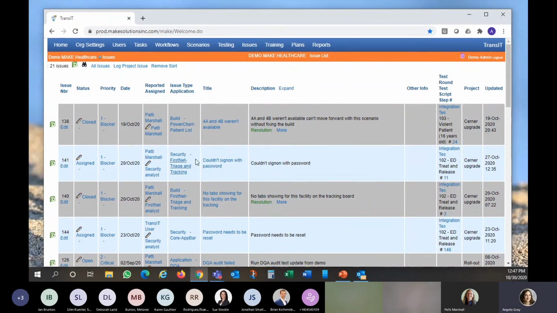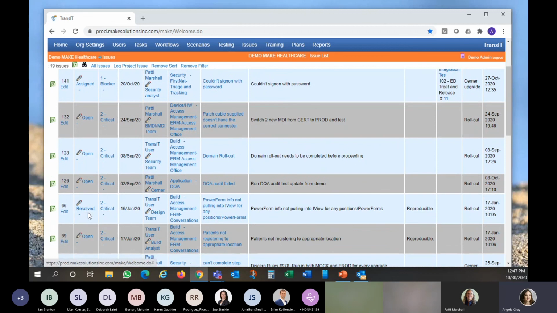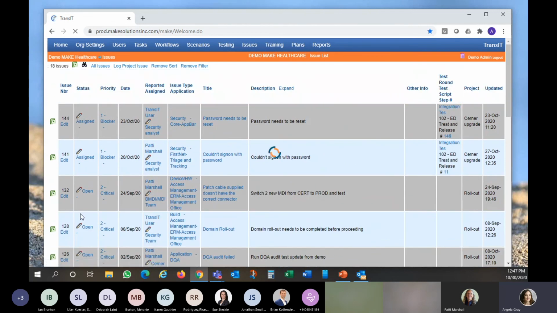After sorting by priority, you can then use the minus out filter to remove anything that's been closed out or resolved, and just focus on the issues that are still currently open. And that's the best way to work through things that are of highest importance to you.